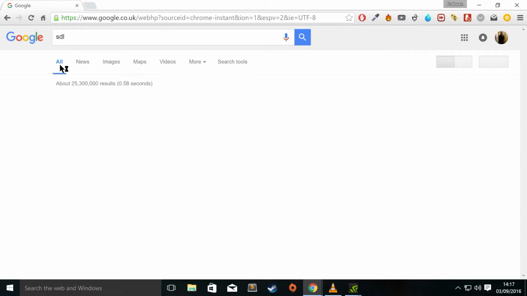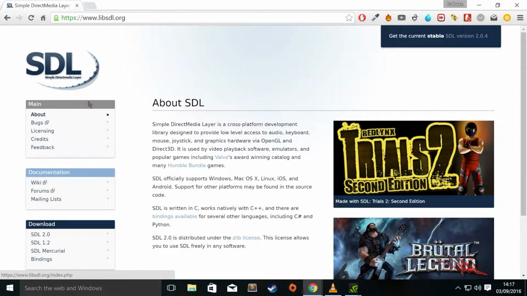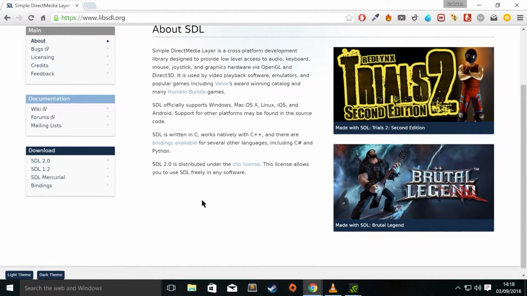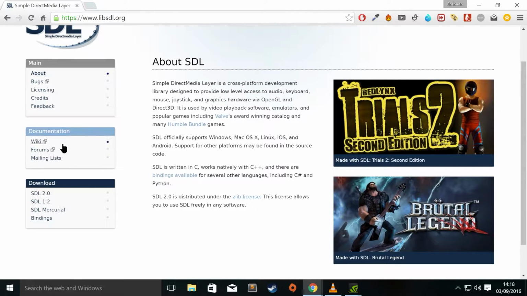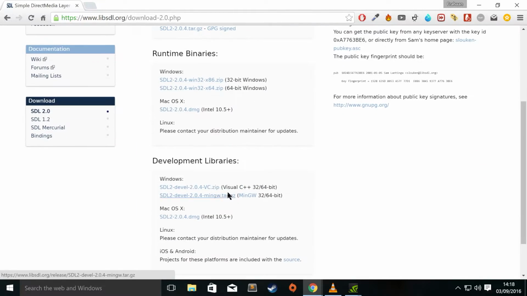If you Google SDL, go to libsdl.org. As you can see here, these are just a couple of examples of games made using SDL. It's got games like Half-Life 2, Team Fortress, Valve, and many Humble Bundle games really do use this fantastic framework. So what you want to do is go to SDL 2.0 and download the latest version. You can download either the development binaries or the runtime binaries. We want the development binaries, the Visual C++ one, this one right here. I've already got it downloaded, so I'm not going to download it again.